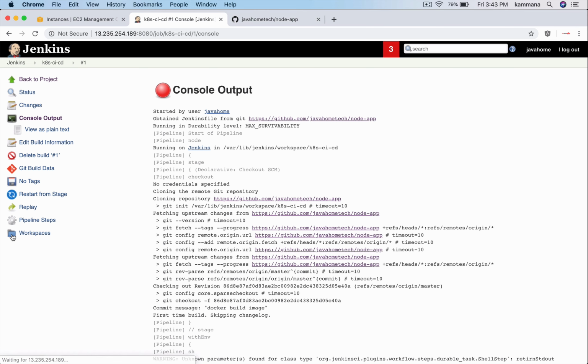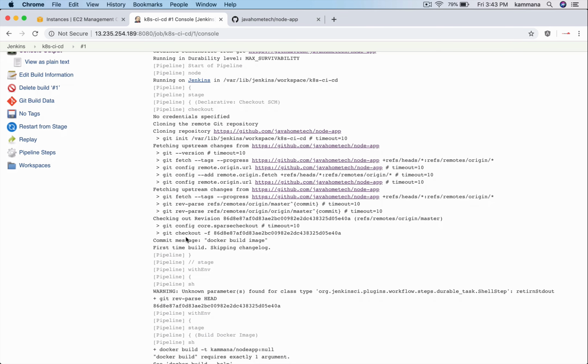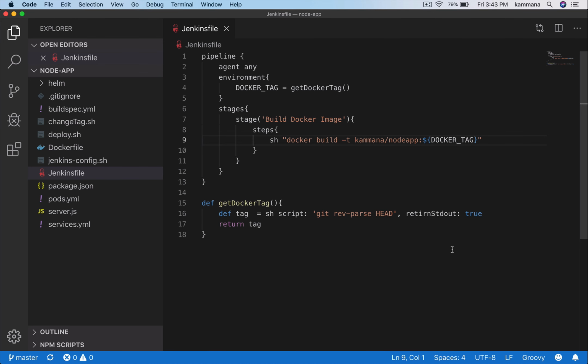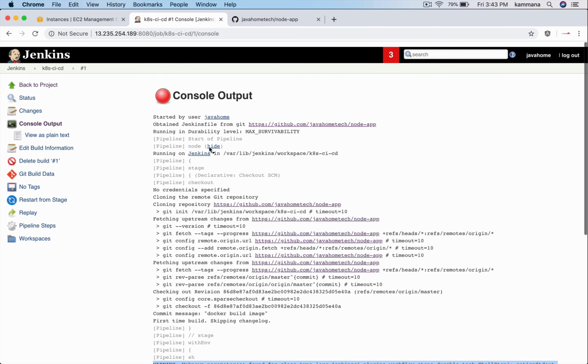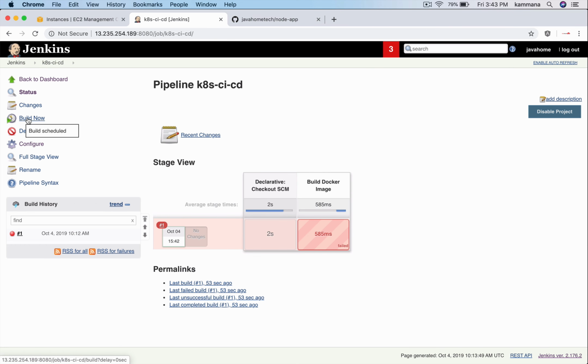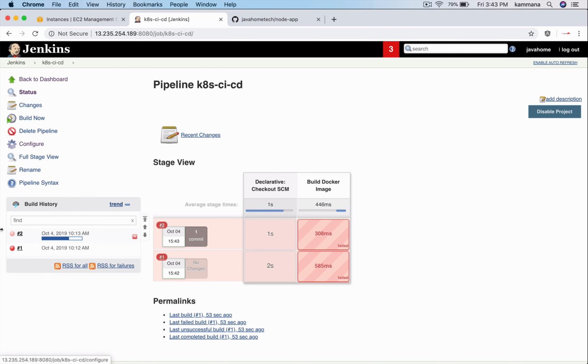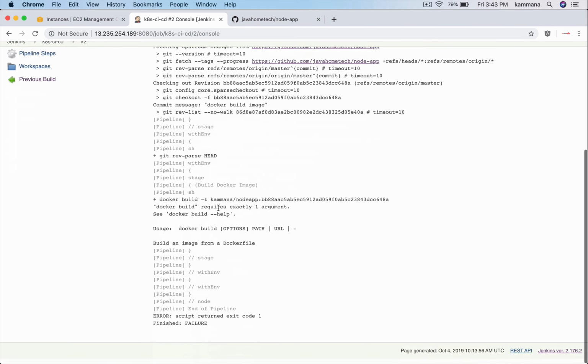Something went wrong. Let's see what the issue is. Okay, so there is a typo in returnStdout. Let me stage the file, commit the file and push it. Retest it. Let's see the progress.